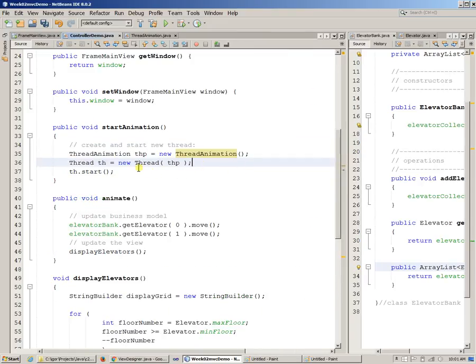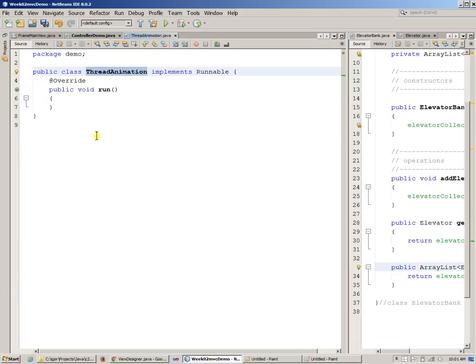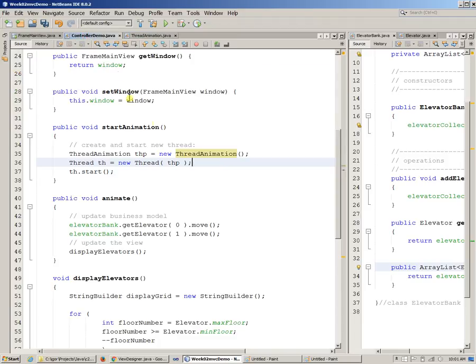So basically, this class, thread animation, represents a separate thread of execution. Okay. So it implements runnable as one of the ways to represent a new thread. And when I add this method start animation, what I do is that I create a new thread animation, simply create an object. It represents like a background process, right?